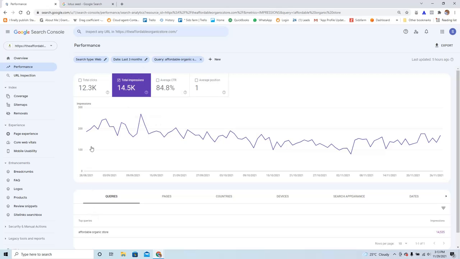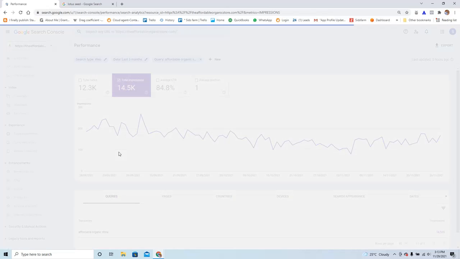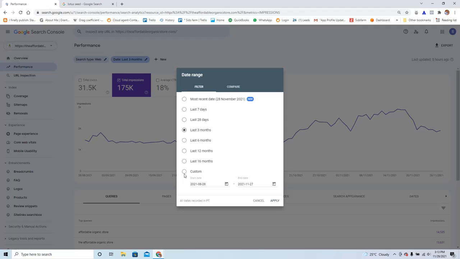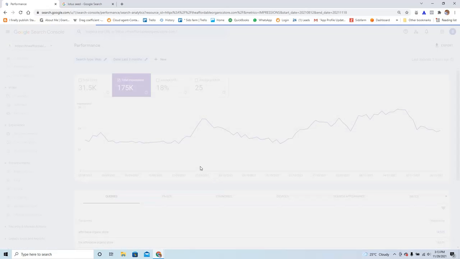So I'll go back to my main query page, and I know that my impressions have fallen after 18th of November. So I'll take a week's data before 18th of November first of all. I'll click on custom range, and let's take from 12th November to 18th November, and I'll click on apply.